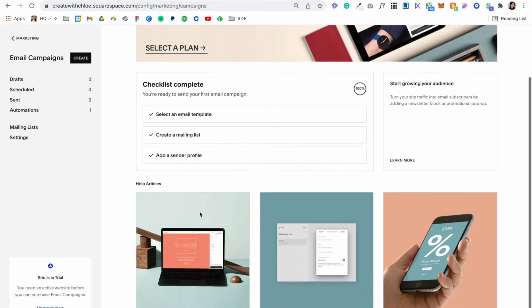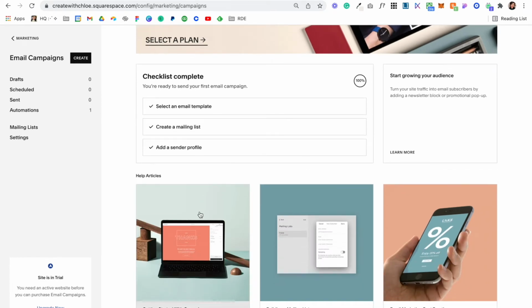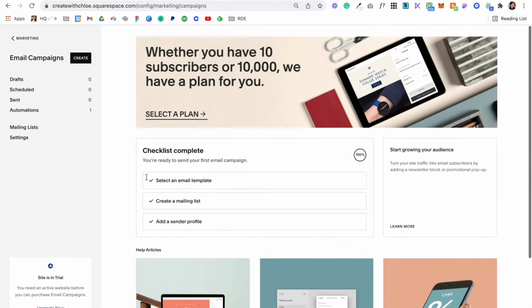Now, one note here is that this is an add-on, like I said, so this is going to cost a little bit more, and to set that up, you would come down here. It's saying your site is in trial, upgrade now, because I haven't even purchased a hosting plan on this site yet, and once you do, it will then prompt you to upgrade again for email campaigns. So we have drafts, schedules, send, automations, mailing lists.